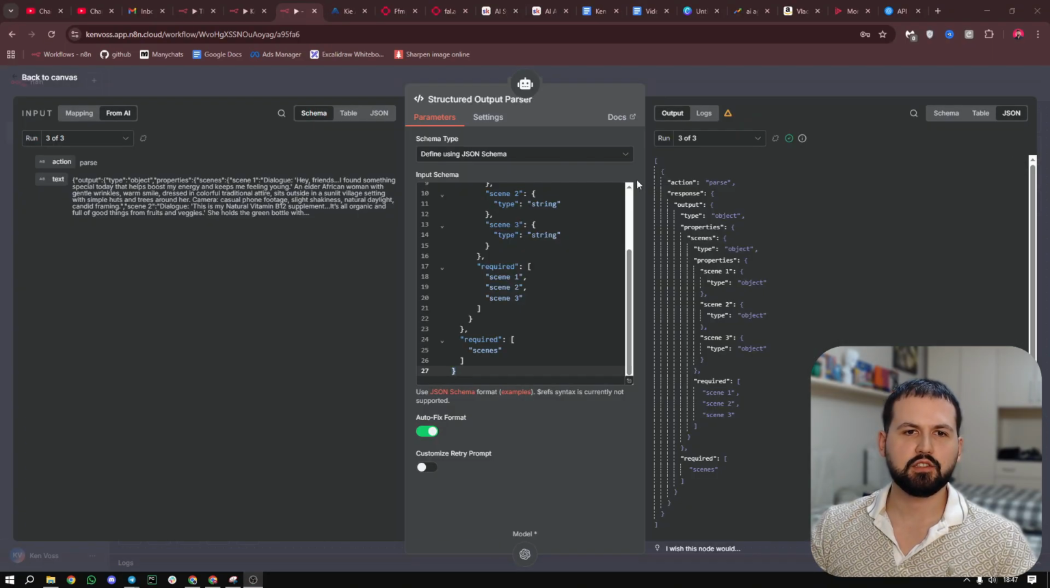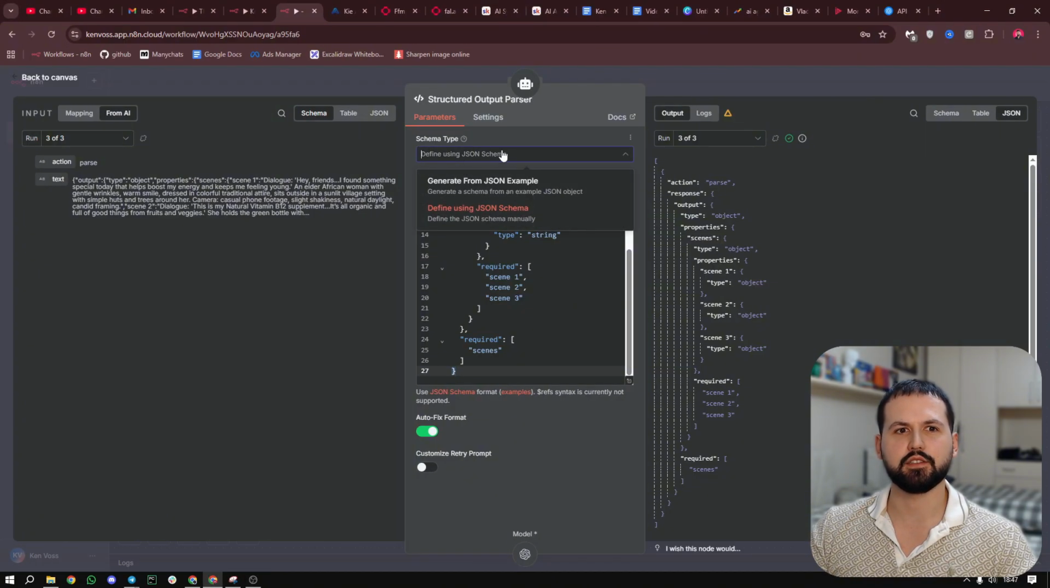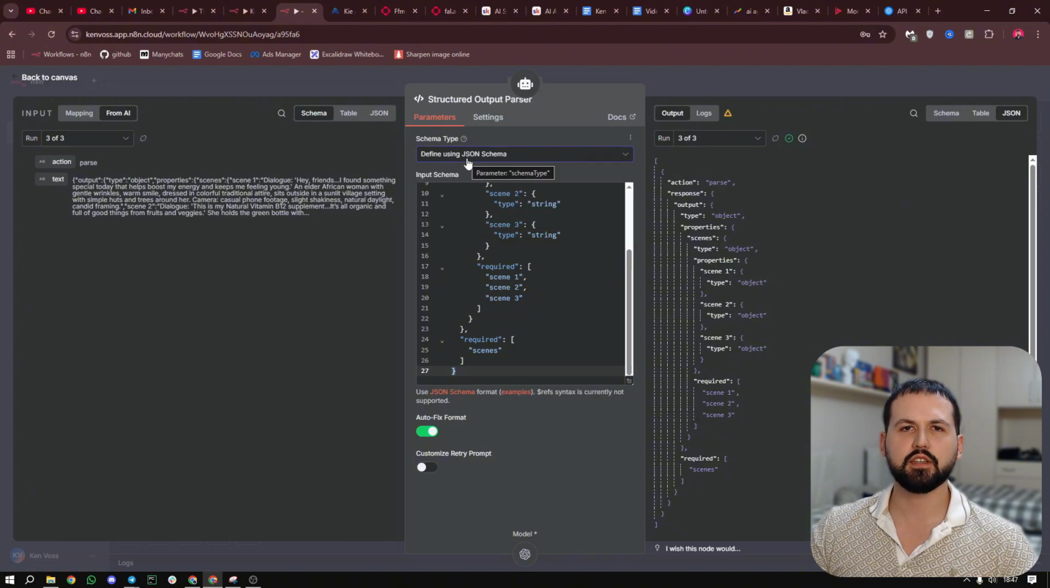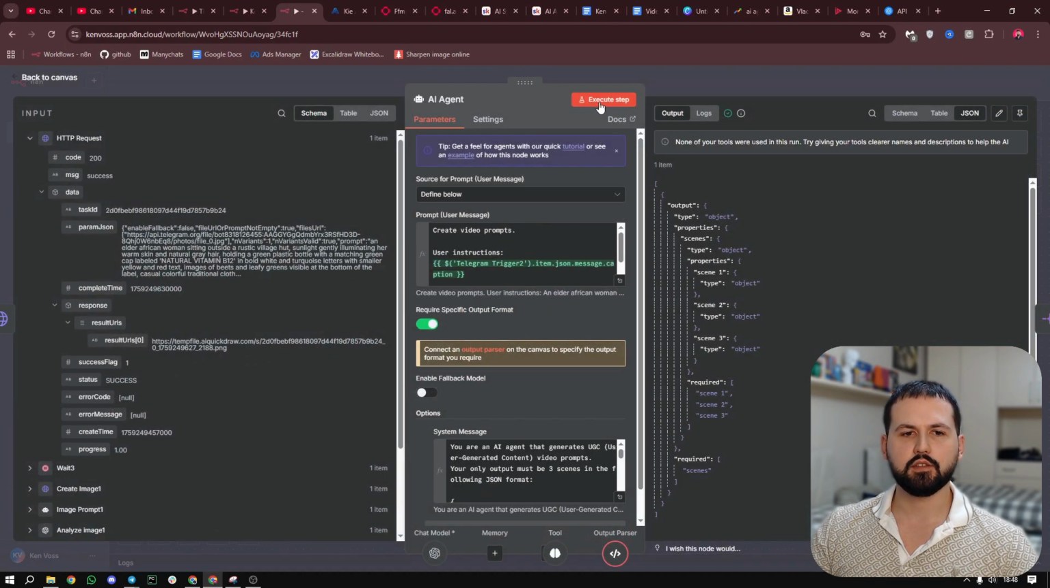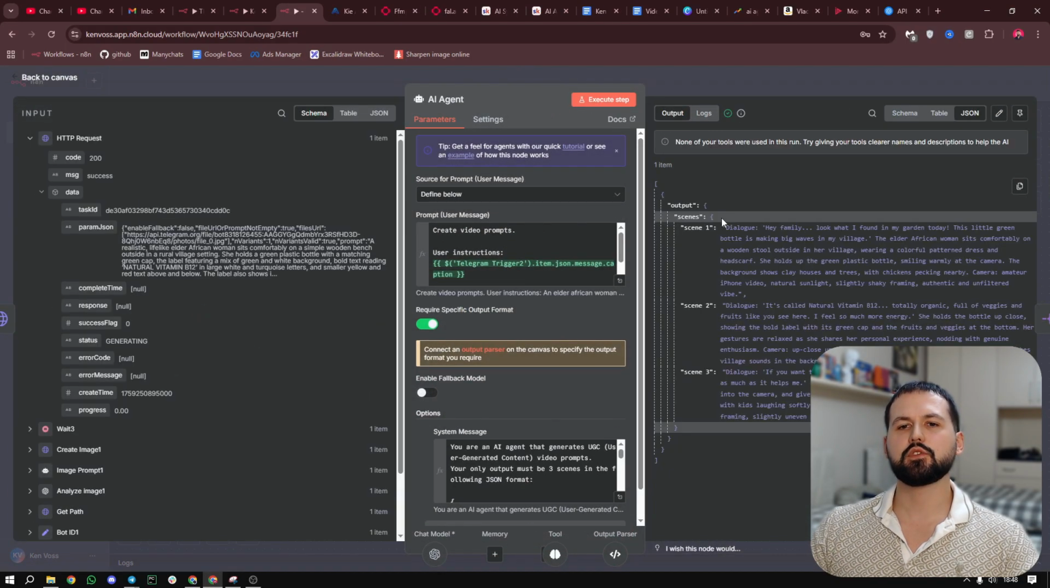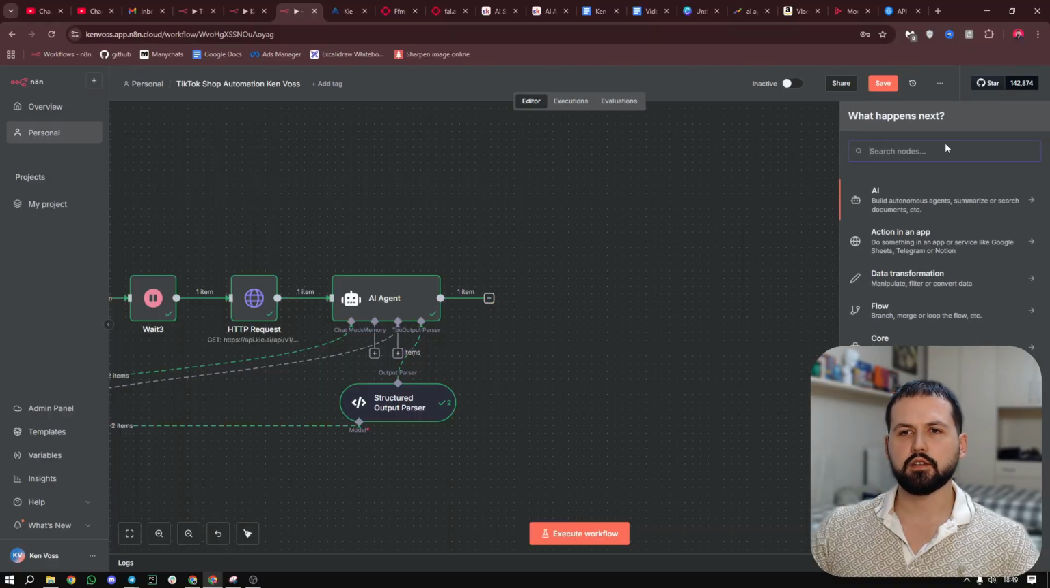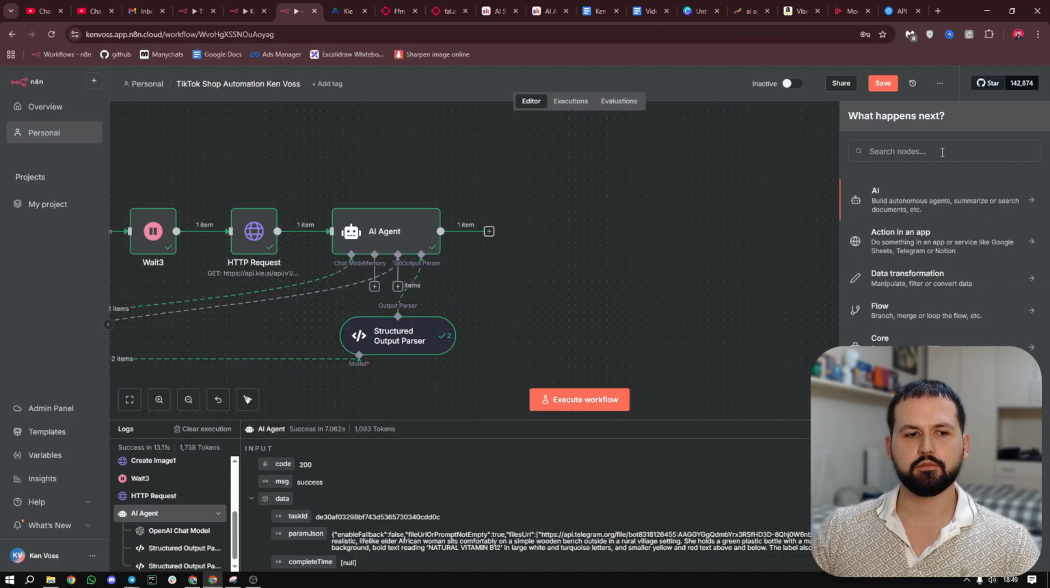Okay, so I was testing some things out and I got some errors. I found out that I forgot to define the using JSON schema on this output parser. This was generated from JSON example. It should be defined using JSON schema. Make sure you select this option or the AI agent will fail every time. After we do that, we click again on execute step. If you see this kind of output, it means it was a success, so we can move on to the next part. After that, we click on the plus icon and connect a split out node.